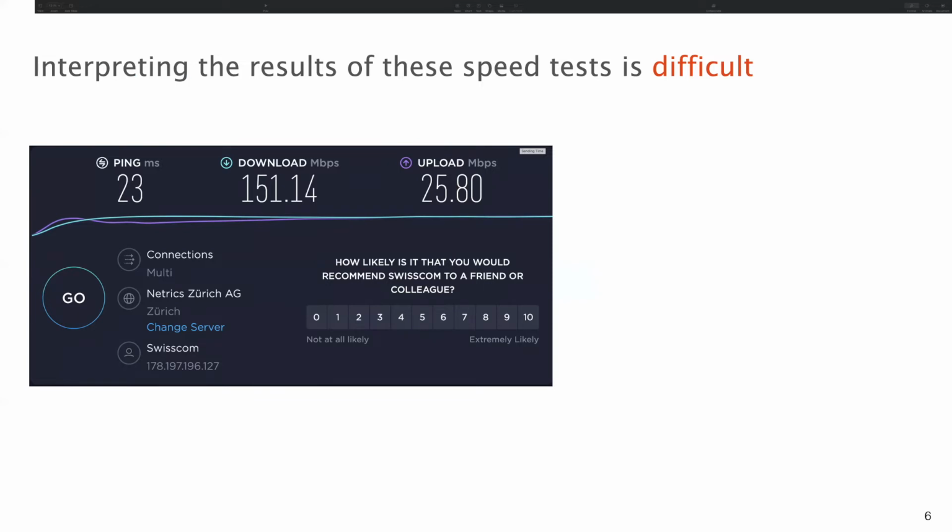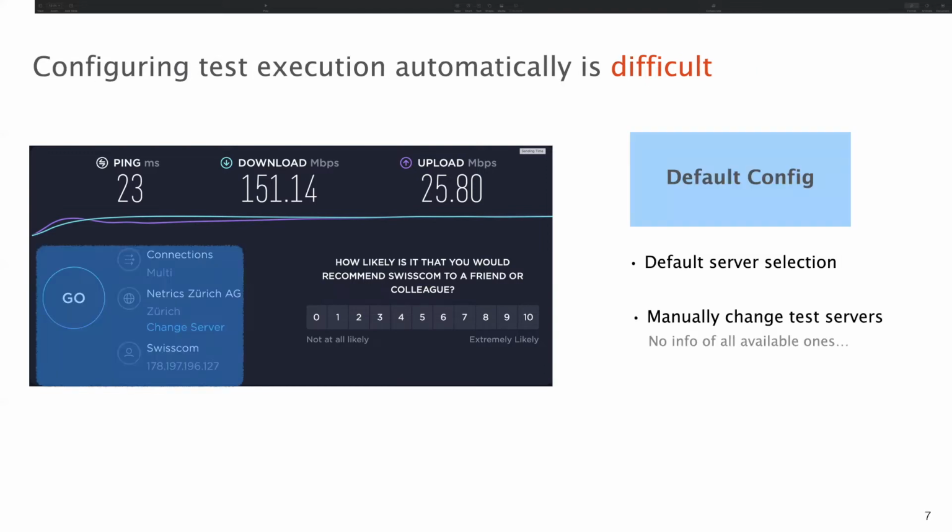It sounds simple, right? With one click, you can know your internet performance already. However, in reality, it's actually not that easy to understand the results and further utilize them for different purposes of studies. There are multiple reasons behind that. First, it's burdensome to configure the test execution automatically. Most of these tests only offer a web interface that selects the default test server for users, though in some cases, users can change the servers manually. They don't really have the information of all available servers.